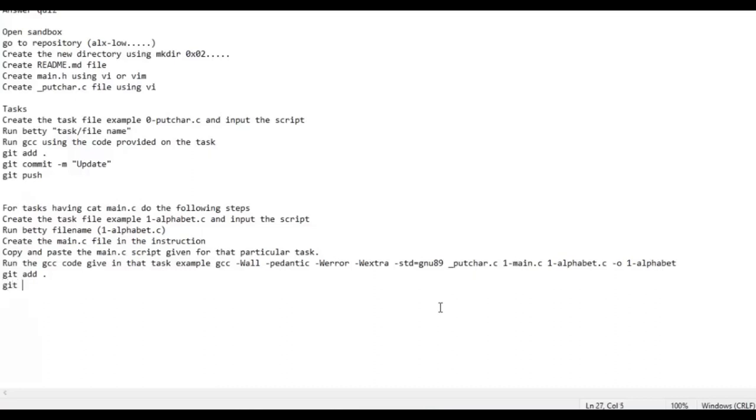Next is to do your git commit, space dash m, space. You give your instruction inside here. You can use update or updated. And then the last thing you do is you do your git push. Okay, the moment you do your git push, you are good to go.